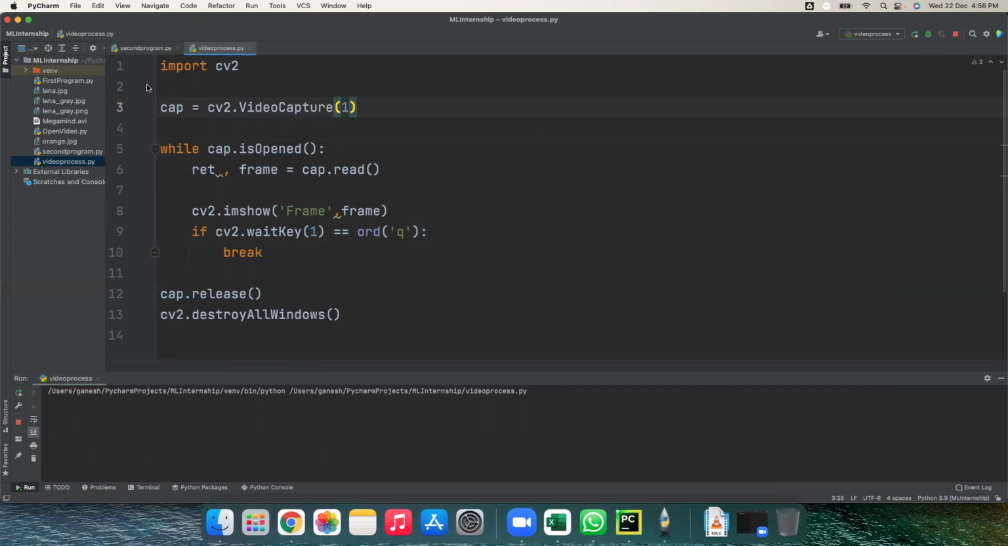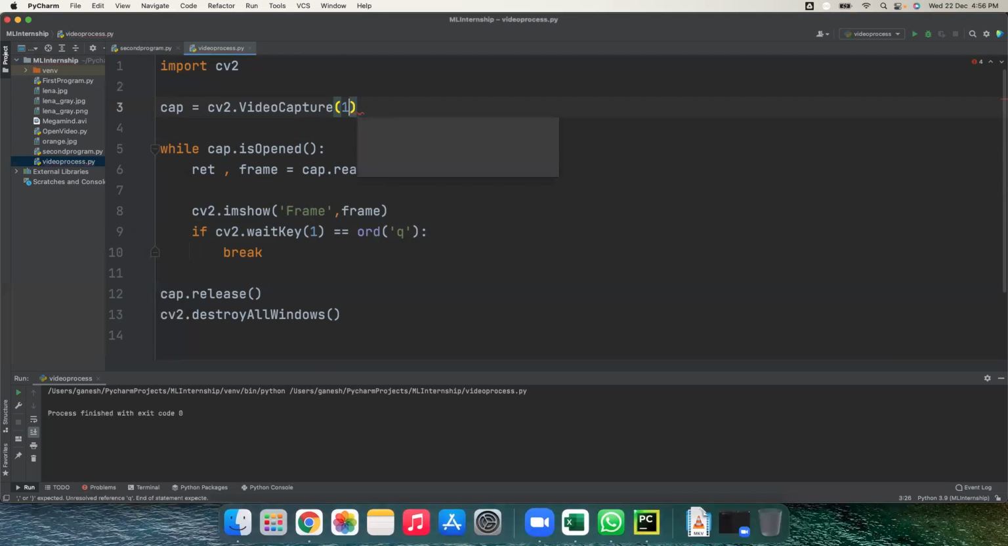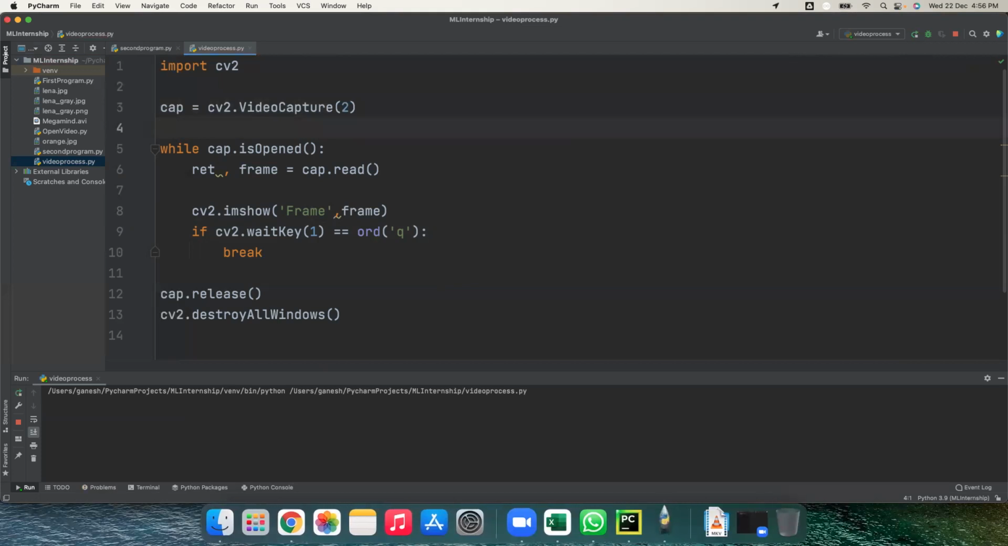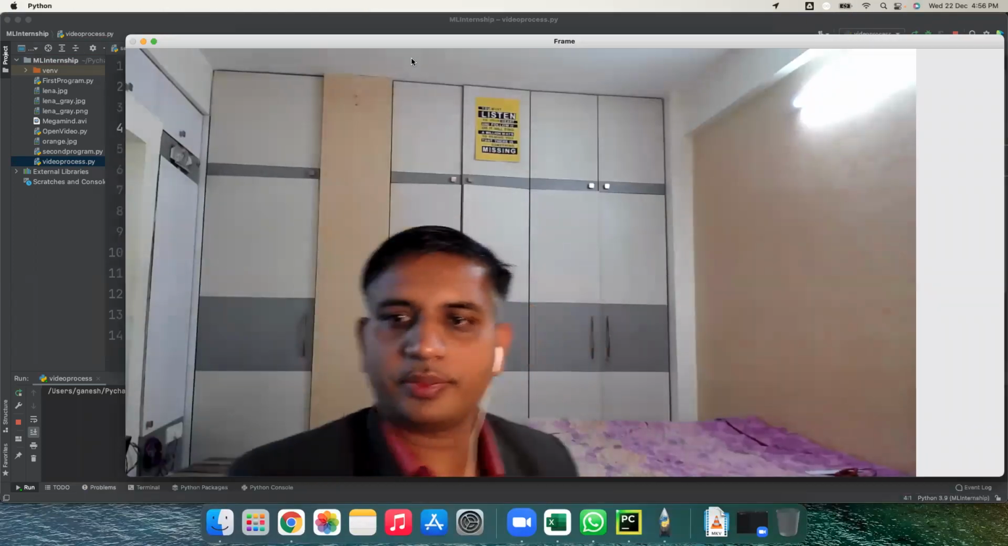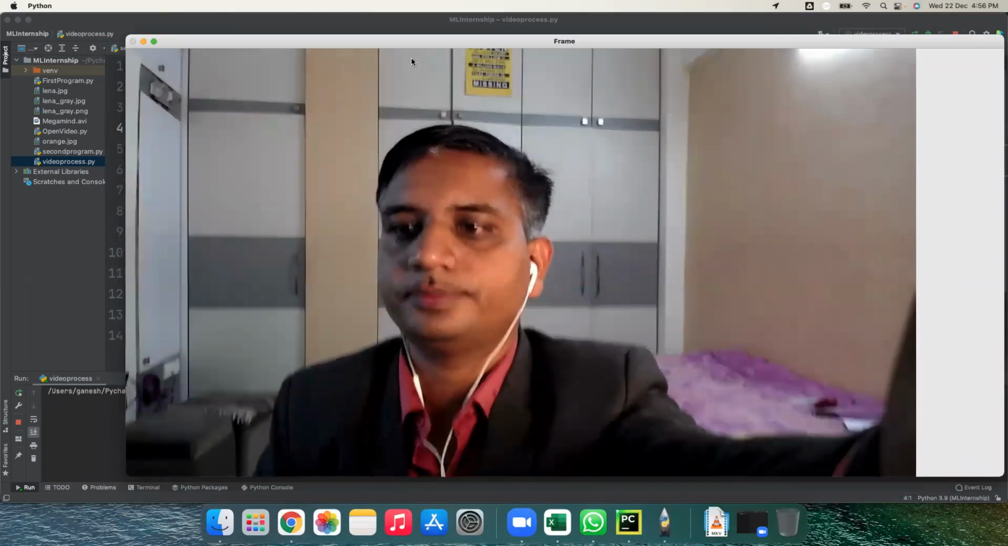Yeah, it is OBS. So 1 is OBS, and now let's try with 2. Yes, this is the problem that always occurs when more than one camera is attached. And now you see here the broader picture.